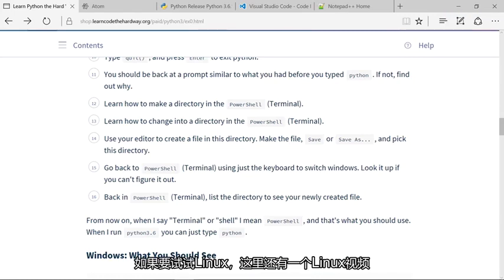Again, if you want to do this on Linux, then there are Linux videos. So if you have a Windows machine and you want to run VirtualBox or just install Linux, then there's one for that.